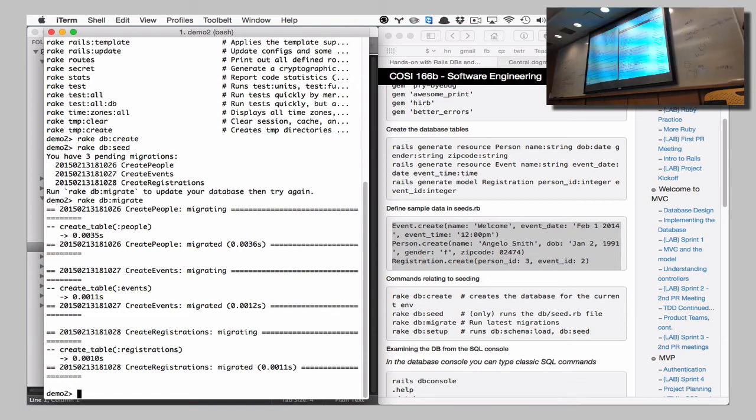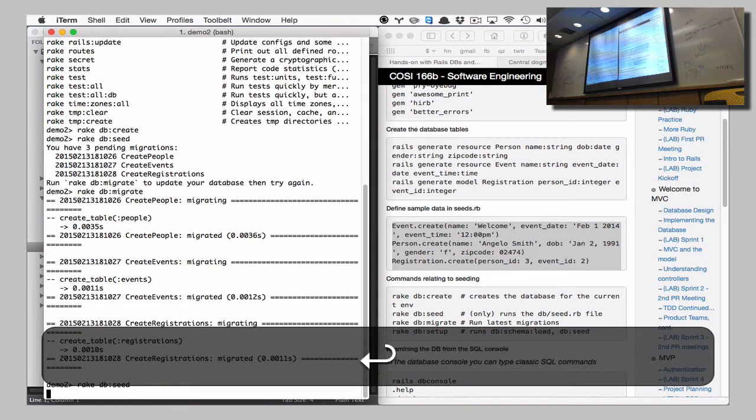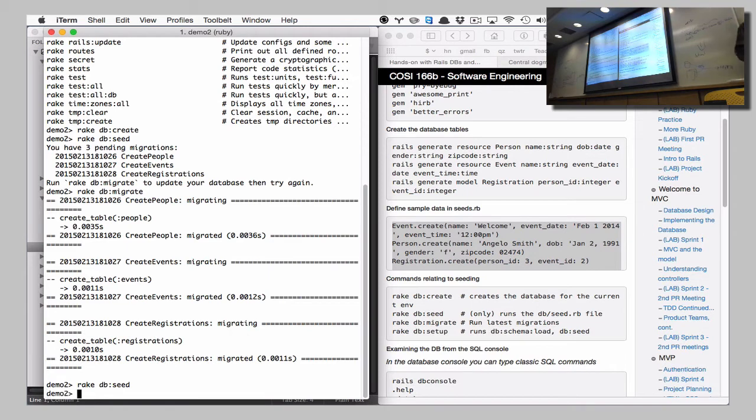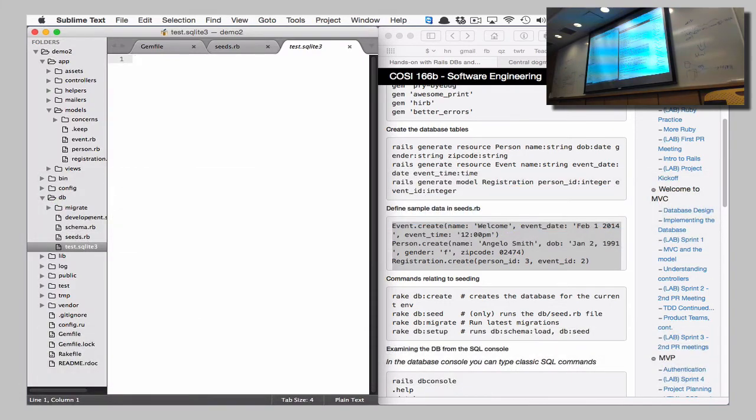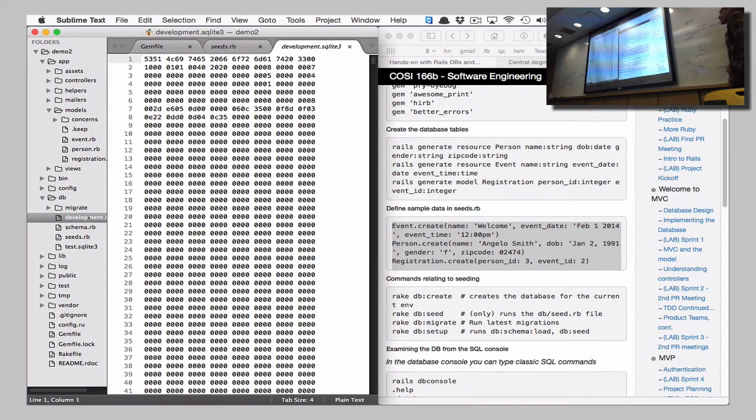Okay? Now, I'll do seed again. And now it's created data in the development database. So if we now look here at development, there it is. It's full of data. That's a lot of nulls, but somewhere in here is the fact that I created one event. The development.sqlite3 is the database which contains all 3 tables, right? The database is a collection of tables. Okay?